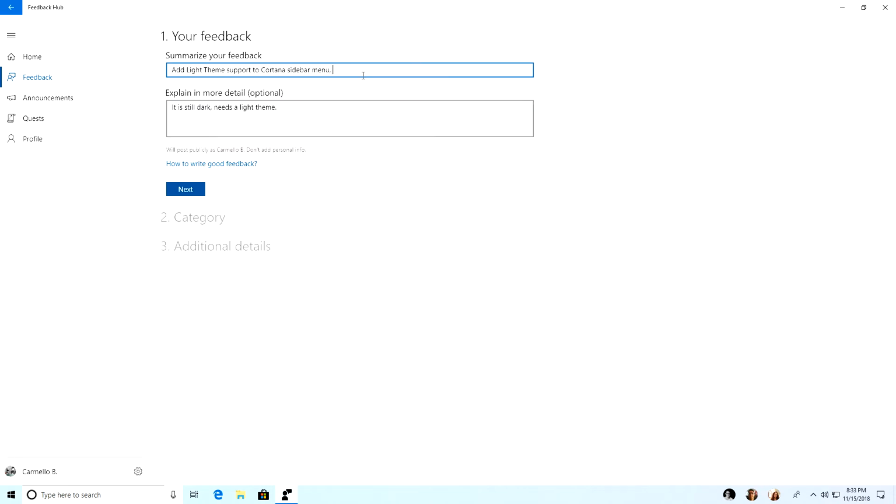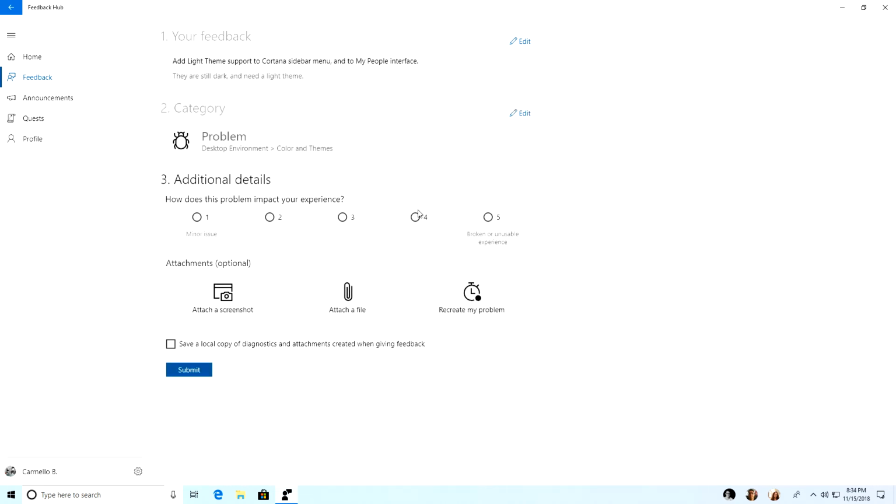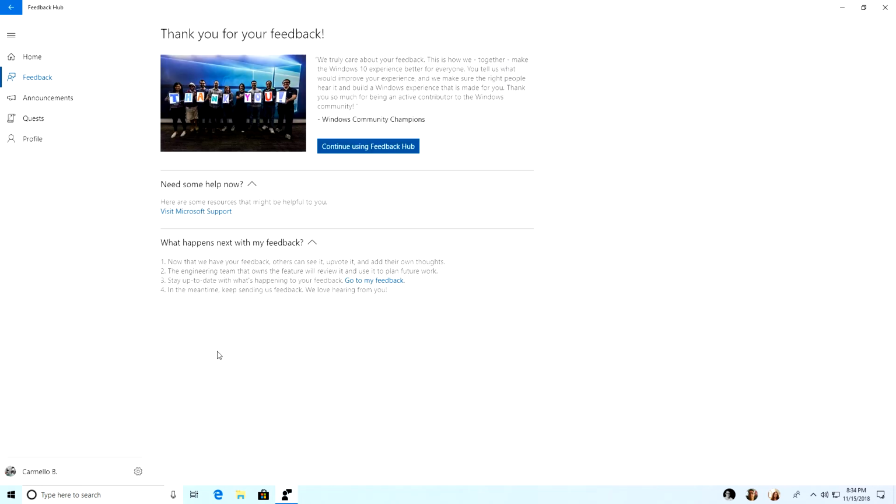And let's change this to Cortana sidebar menu and My People interface. They are still dark, and need a light theme. And let's do a problem, desktop environment, color and themes. And I'm gonna say 4, because it's not broken or unusable, but it's pretty bad.